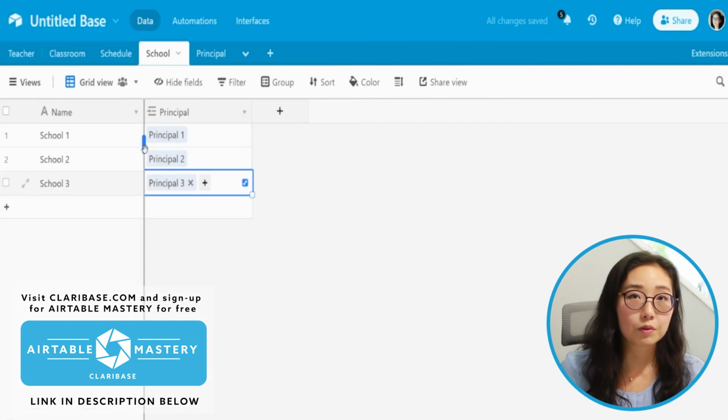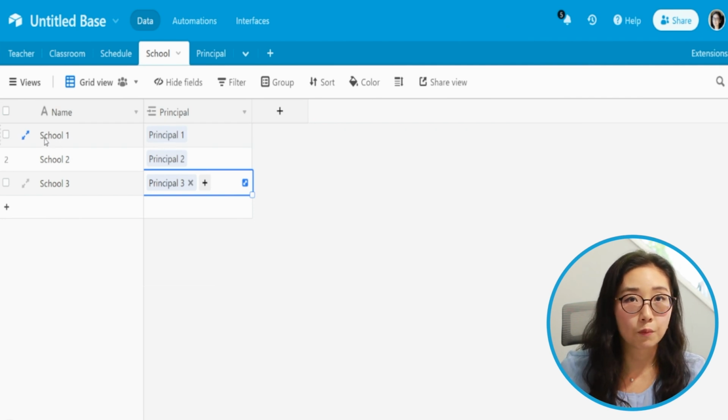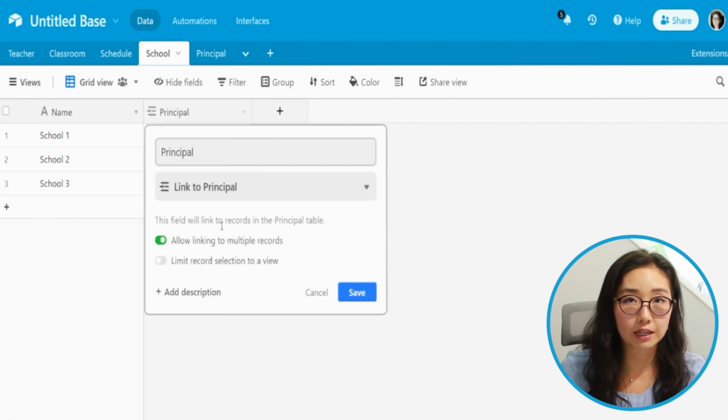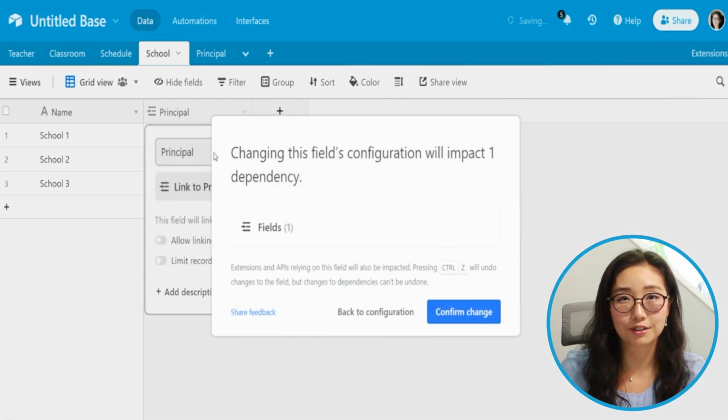You can see that each school only has one principal. That's what makes it a one-to-one relationship. When it's a one-to-one relationship, you can also customize your linked field to allow it to link to only one record. In this case, we can turn off the allow linking to multiple record toggle.